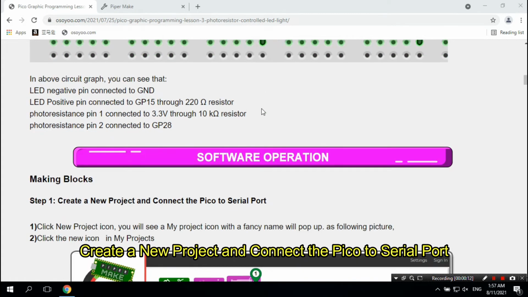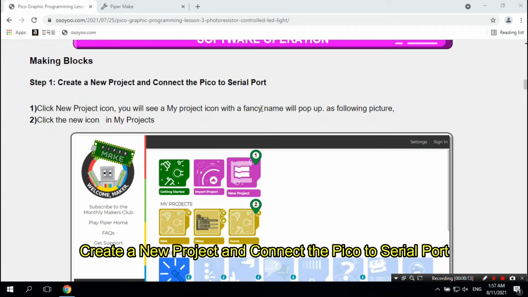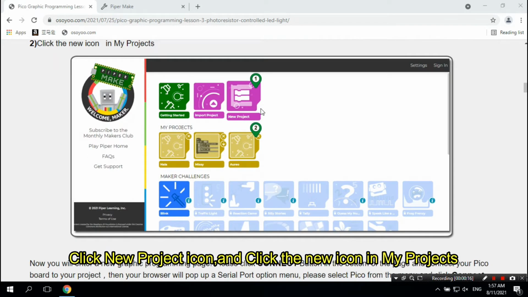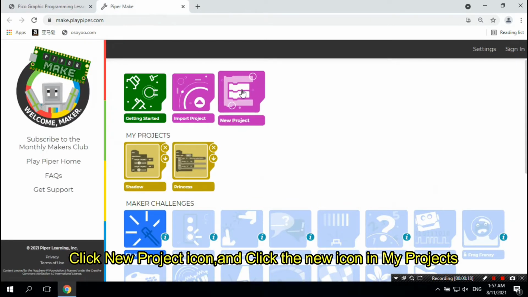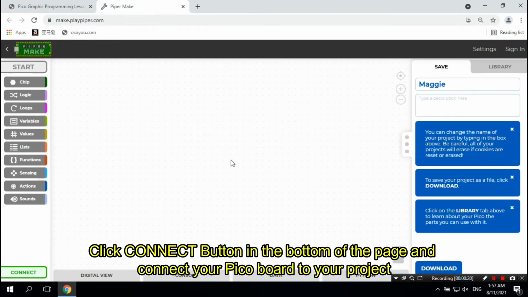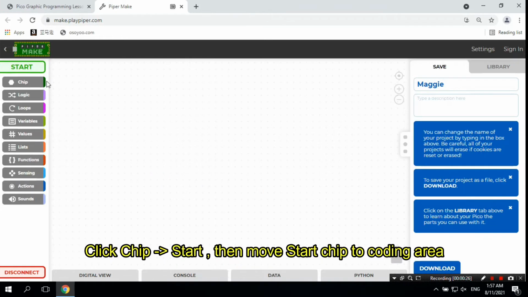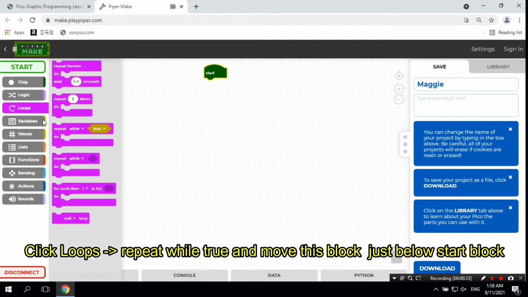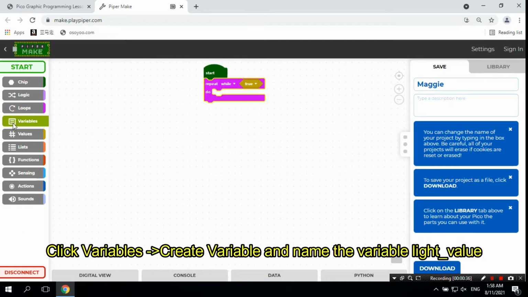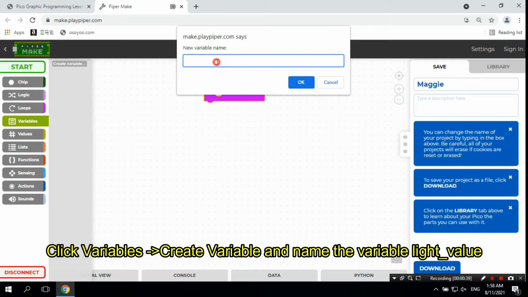Create a new project and connect the Pico to the serial port. Click the New Project icon, and click the new icon in My Projects. Click the Connect button at the bottom of the page and connect your Pico board to your project. Click Chip, then Start, then move the Start Chip block to the coding area. Click Loops, then Repeat while, and move this block just below the Start block.